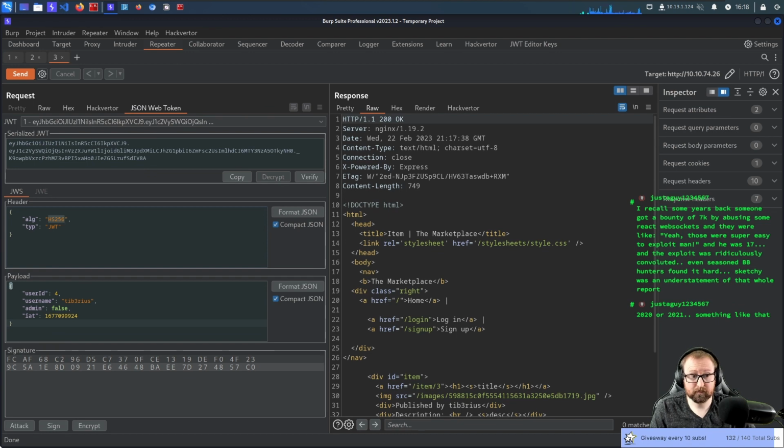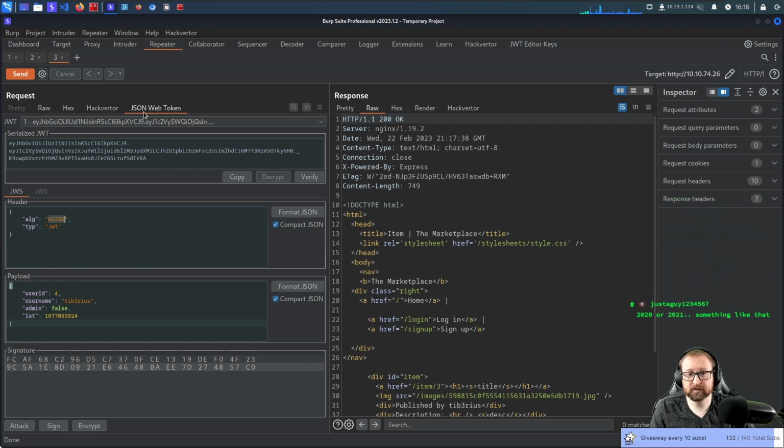Someone got a bounty of 7K by using some React WebSockets. Yeah, WebSockets are easy to abuse, but they're also easy to protect.